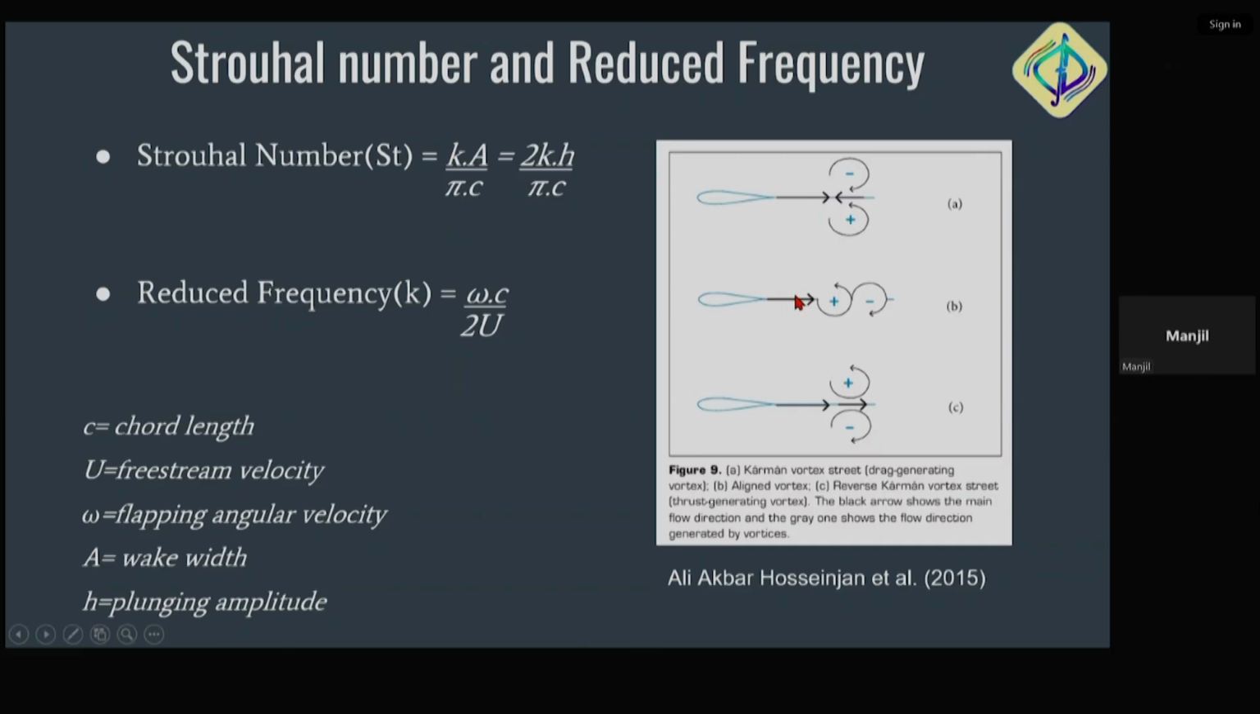And we can see in the right hand figure the vortex pattern behind the airfoil. In the first pattern, which is also referred to as the Karman vortex street, this is actually a drag producing vortex pattern, because it will oppose the incoming flow and not let the air flow pass through to the propel behind. So this will create more drag. And the second one is the aligned vortex street. So this will have no impact on the drag, or very minimal impact on the aerodynamic parameters.